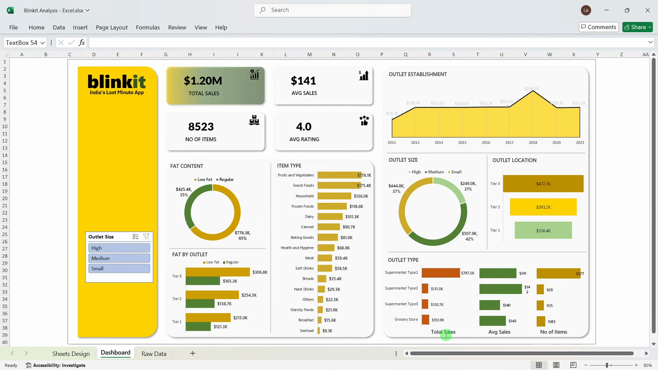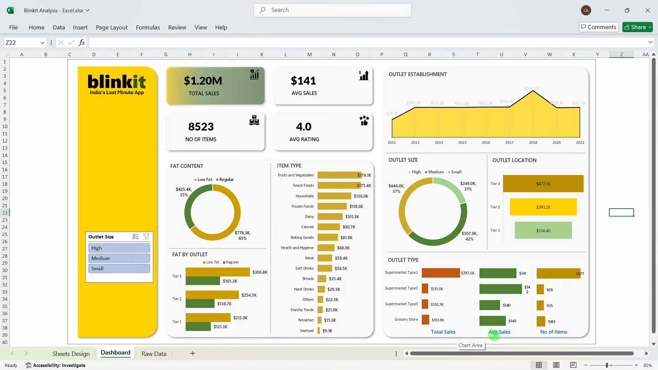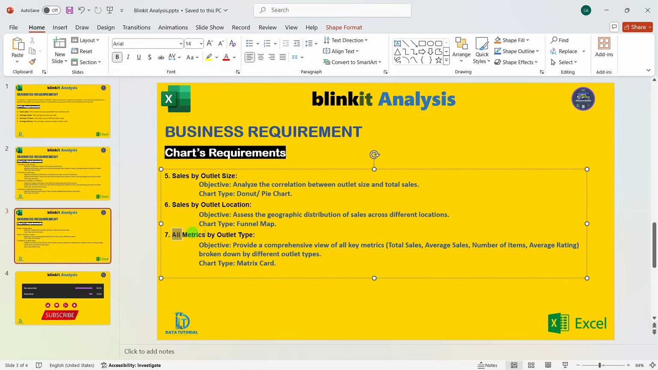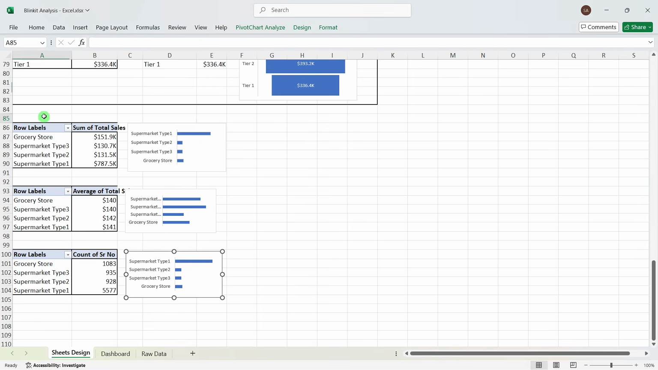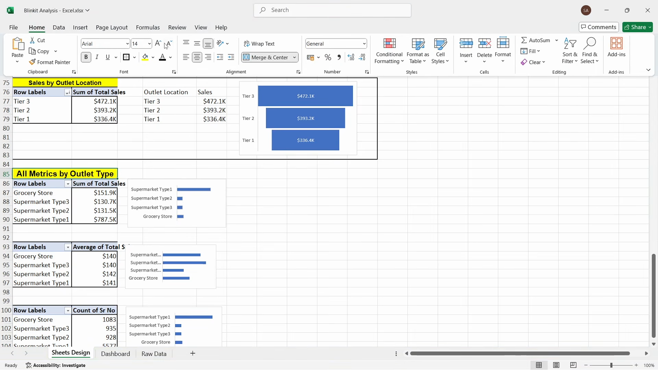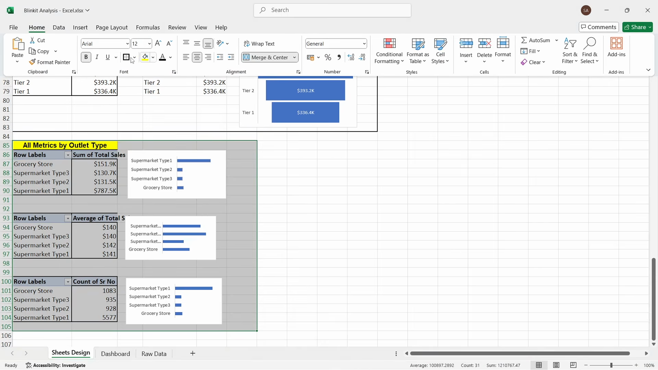Okay, and just select this entirely, all three, go to home, and we'll change this color to blue. Okay, these are total sales, average sales, and this is the number of items which you can analyze from this. Right, so this was outlet type as well. Just go here and we'll choose our problem statement. These are all metrics by outlet type. Okay, just select this, go to home, merge and center, and 12. Perfect, and you select this likewise.